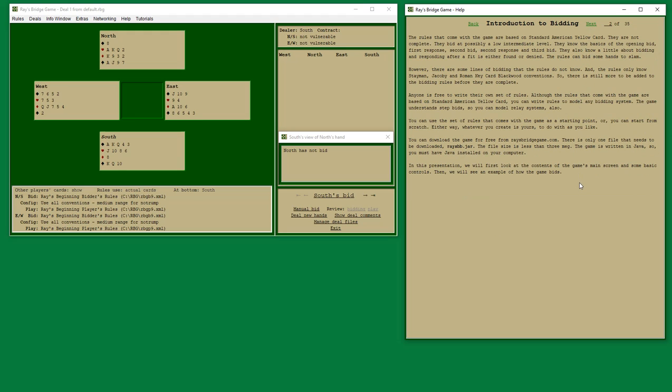The rules that come with the game are based on standard American yellow card. They are not complete. They bid at possibly a low intermediate level. They know the basics of the opening bid, first response, second bid, second response, and third bid. They also know a little about bidding and responding after a fit is either found or denied. The rules can bid some hands to slam.